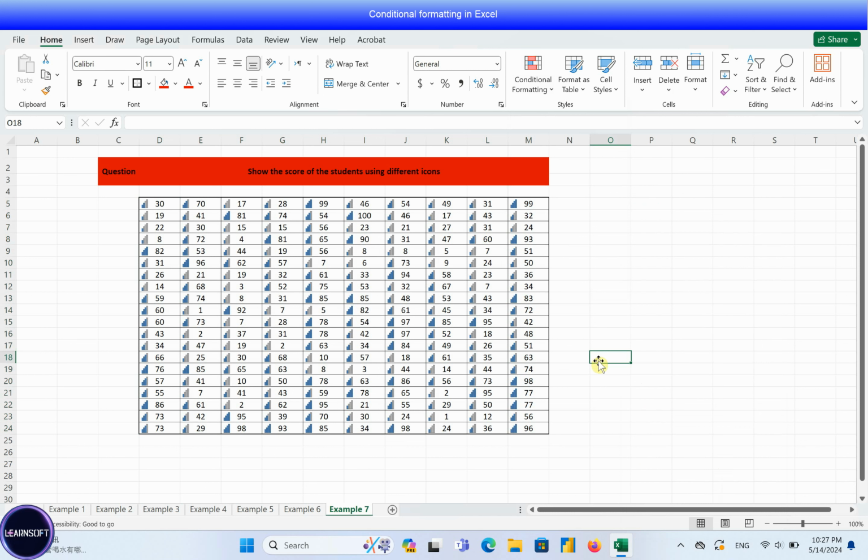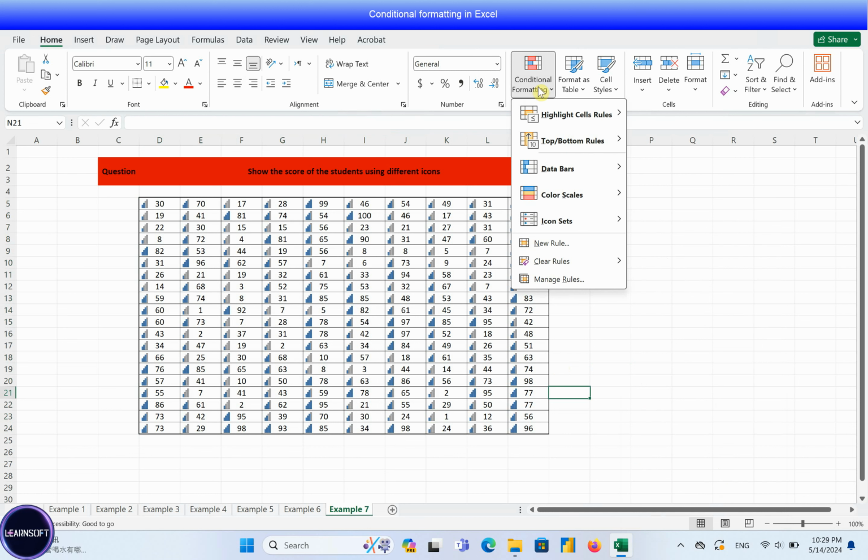As can be seen, the scores are shown using icon sets, which are similar to wireless icon in our example. If you need to clear these rules, we can open the Conditional Formatting tab and remove the rules using Clear Rules section.